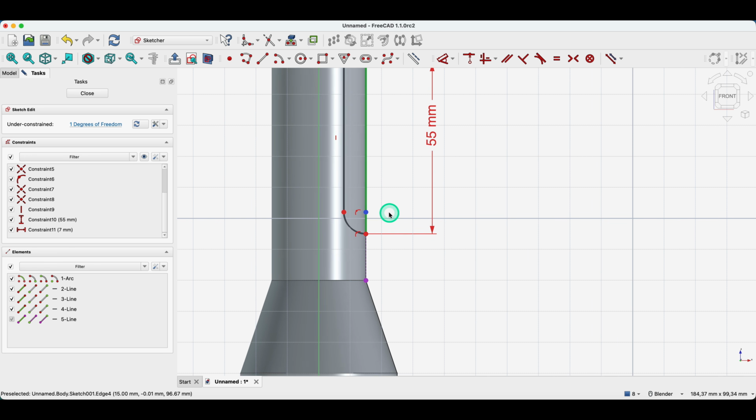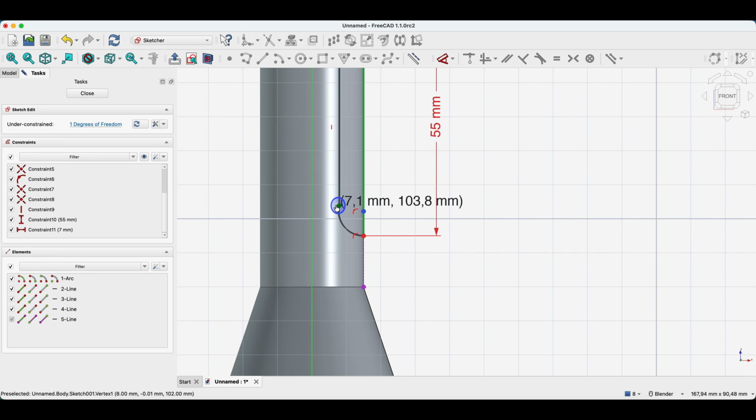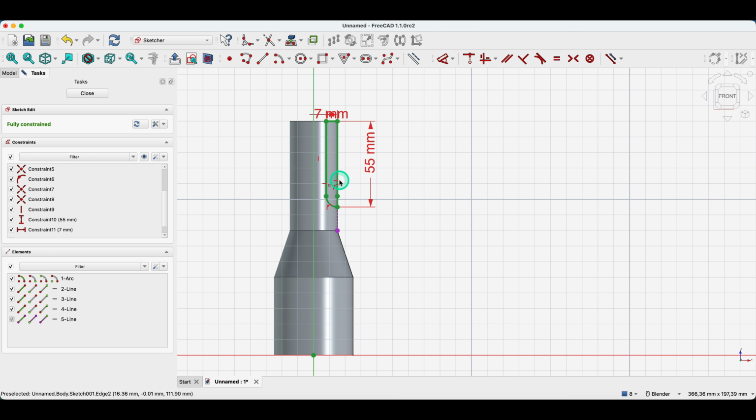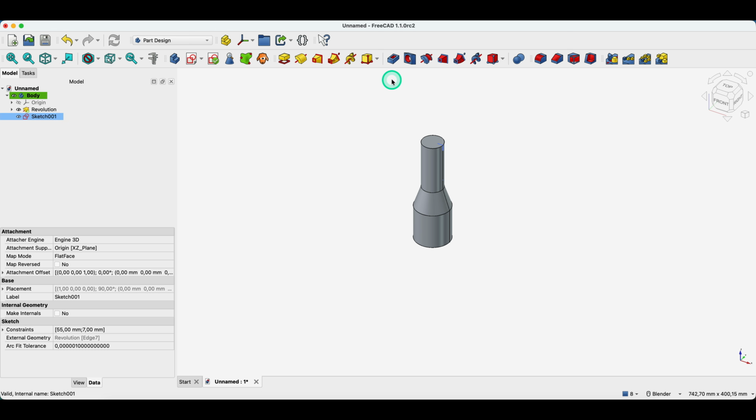We have 1 degree of freedom here, and I'll do it like this. I select this point, I select this point, and I press the H key to apply here a constraint, indicating that these 2 points lie on the same horizontal line. And okay, now the sketch looks correct. I close the sketch and choose the pocket operation.